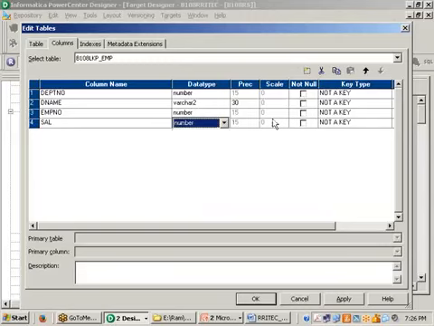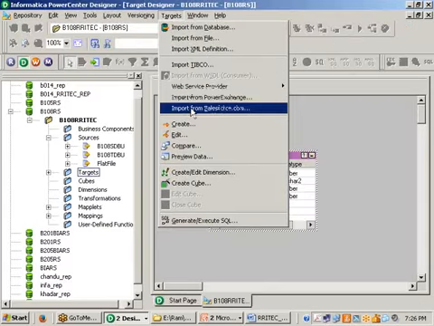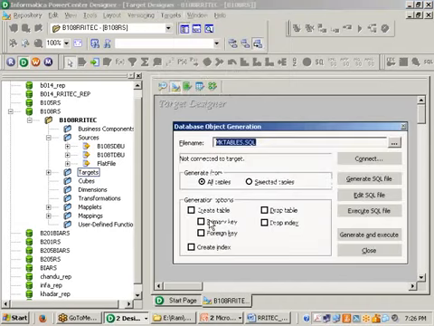Perfect job. Now I want to create this script. As of now this table is not available on the database side. If I want to create it on the database side, how can I do it? Go to the Targets menu, where I have the Generate and Execute SQL option. Generate SQL file is going to generate only the SQL file, but you need to select what exactly you are trying to do. You are trying to create the table, so select Create Table. Even primary key and foreign key are not required, because our table doesn't have any primary key or foreign key. So click on Generate and Execute.